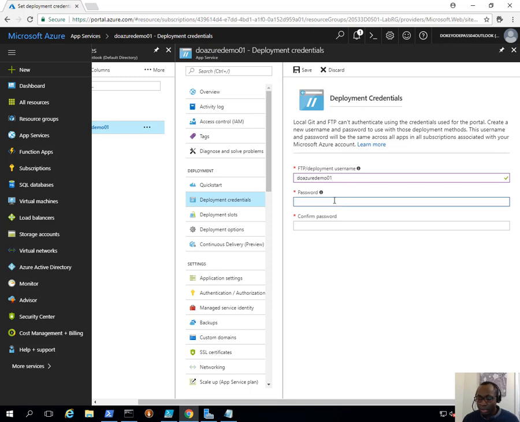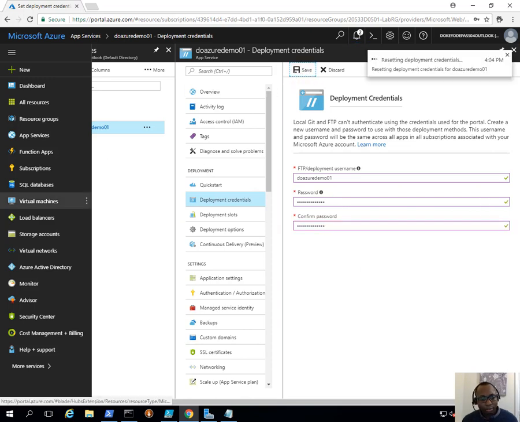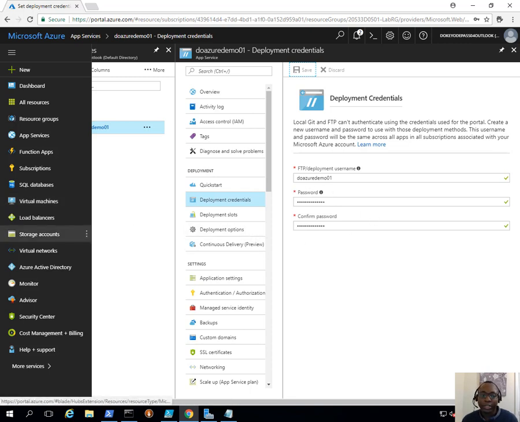And then I'll specify a password, and I'll go ahead and save that. That will be the deployment credentials that I'll need if I'm doing Git or FTP deployment later, not just for FTP, but for Git also.